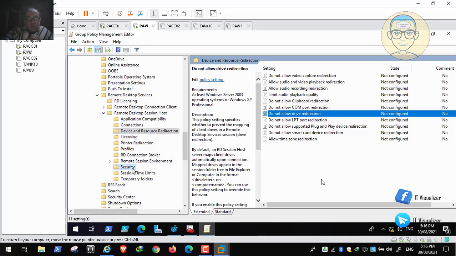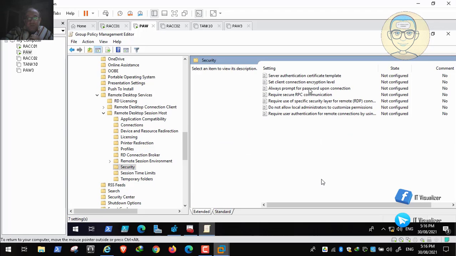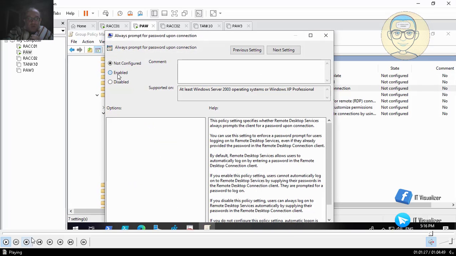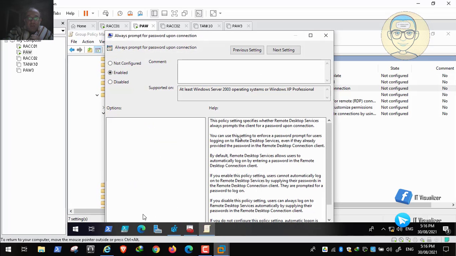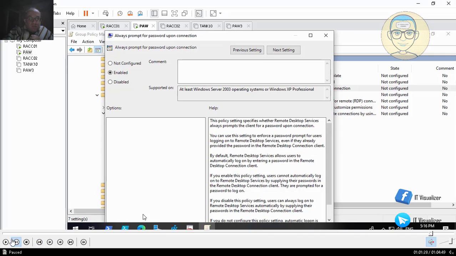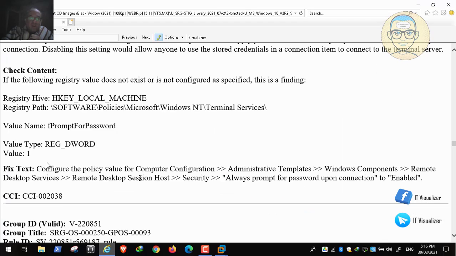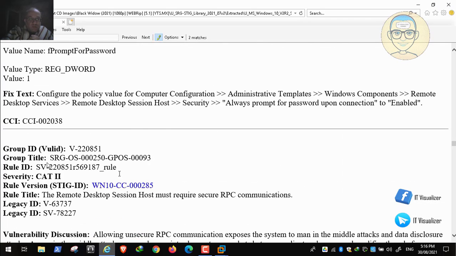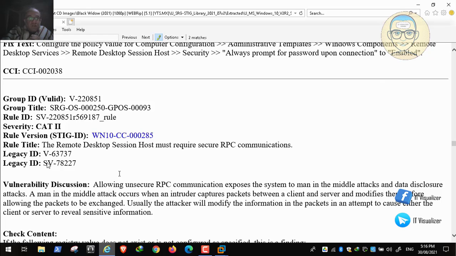So you can go to security, always prompt for a password upon connection. He's saying you can use this setting to enforce a password prompt for users logging into remote desktop services, even if they already provided the password in the remote desktop connection client. I don't seem to understand it anyway, but it's basically not to leave your password to be saved to the remote desktop connection program.